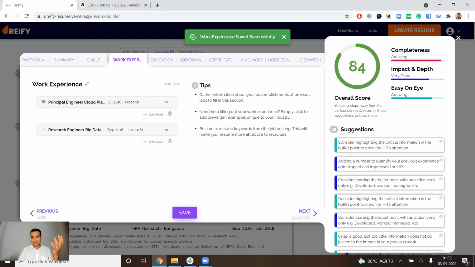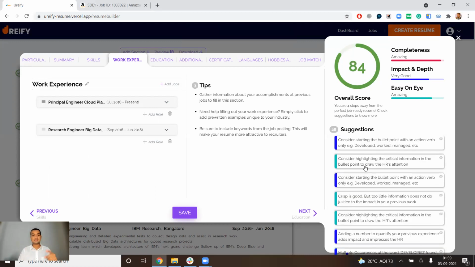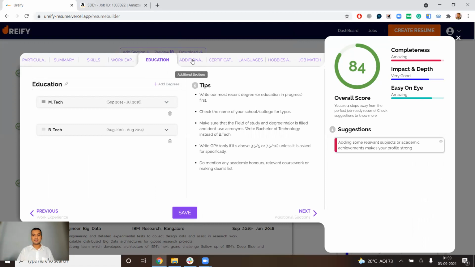Okay. The score might not improve yet because there are a lot of suggestions. But as you start working on these suggestions, you will find the score improve further. So do the same thing for all the other sections.